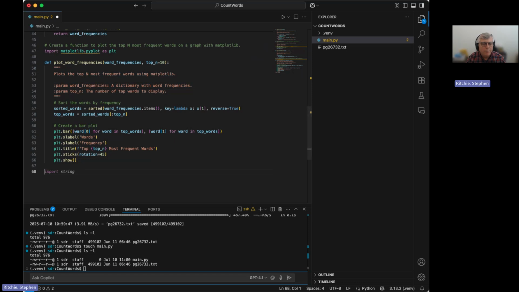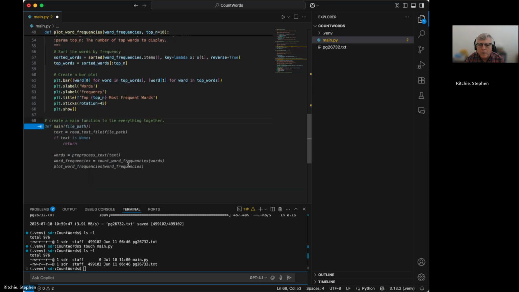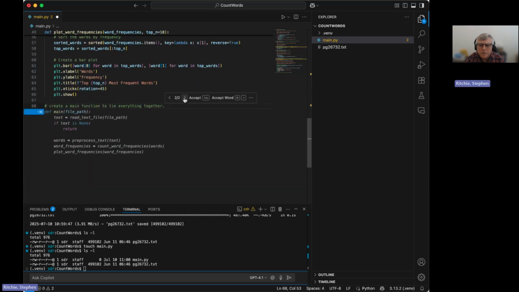And now we want to create a main function to tie everything together. And again, it's going to offer some options here. We want to try and take a look at what those options might be. So this gives us a good skeleton. The last thing it's suggesting here is that what we would do is we'd run a main.